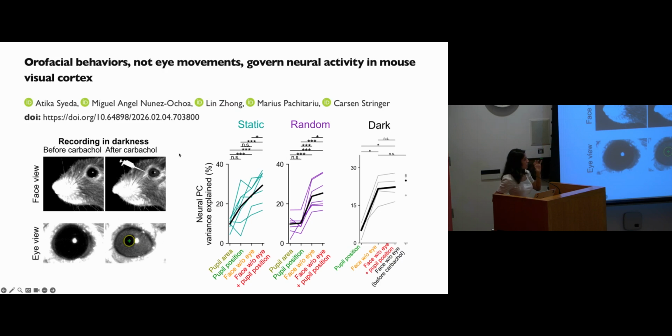So I mentioned we were doing all the previous recordings in complete darkness, so the mouse's pupil is fully enlarged, so you can't really track its position. So what we did is we used this carbachol agent, which is just applying some eye drops to this mouse's eye, which allows the pupil to constrict for a certain duration of time, about 30 minutes, and allow us to track its position.